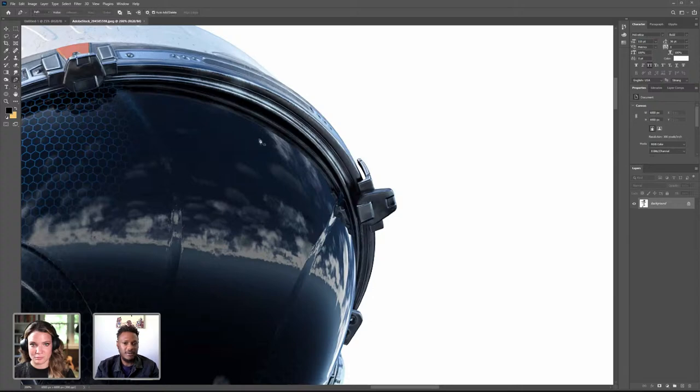Start cutting out. Point to point. Middle. Awesome. Always so good to work with the pen tool and get those precise edges. Yes.